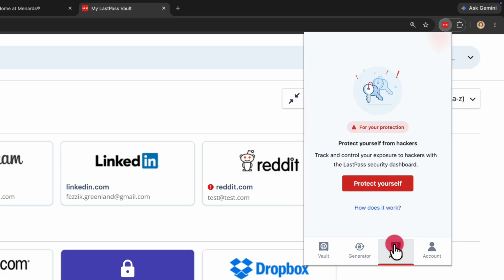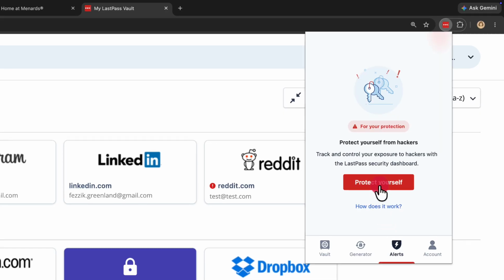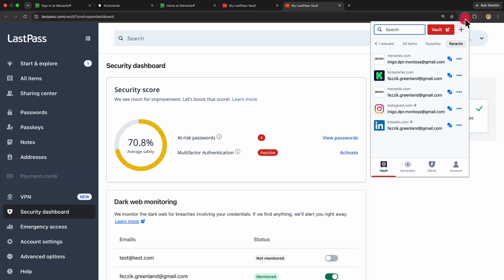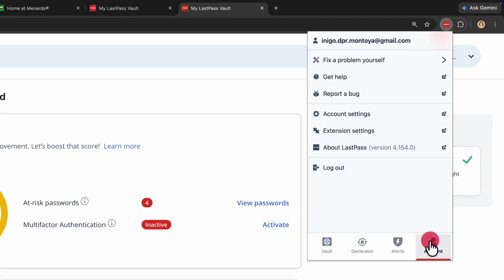Select Alerts to jump straight into your security dashboard where you can check your security score and, if you're on premium or a business plan, see any dark web monitoring alerts. Finally, the account menu is your control center.